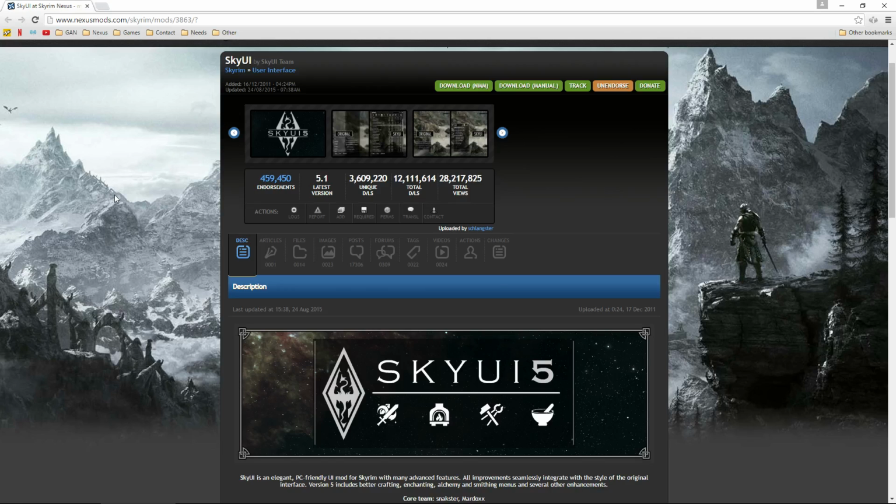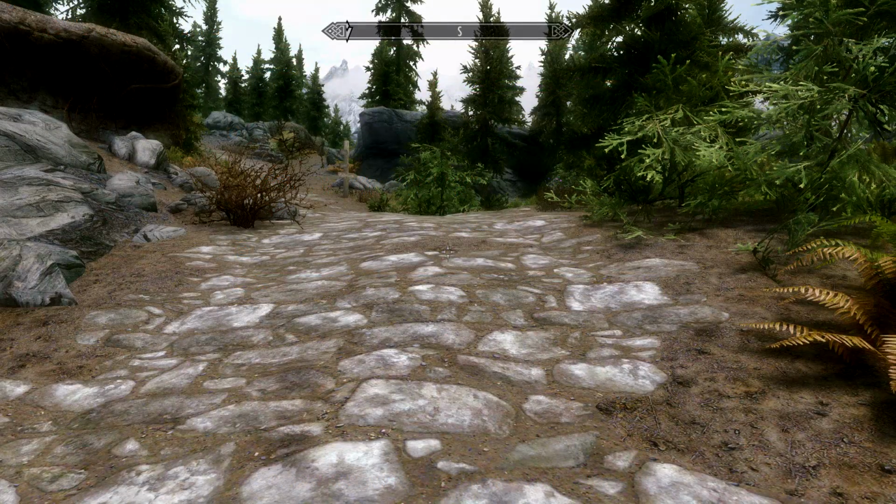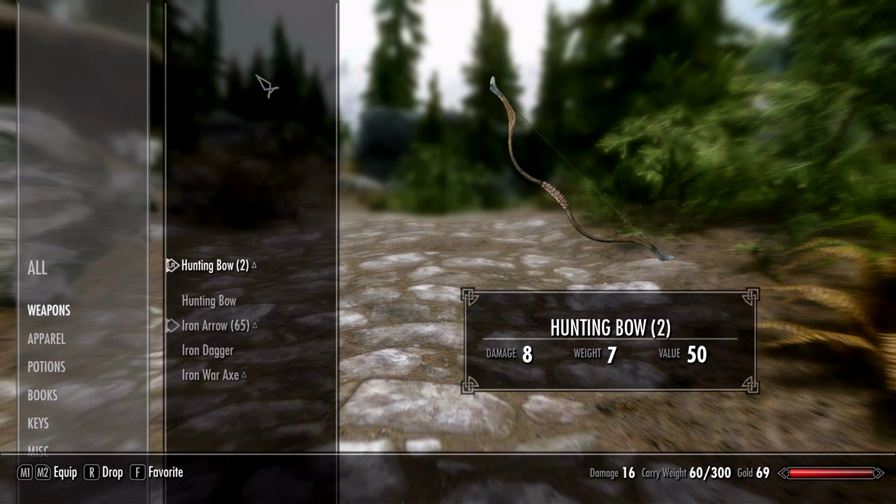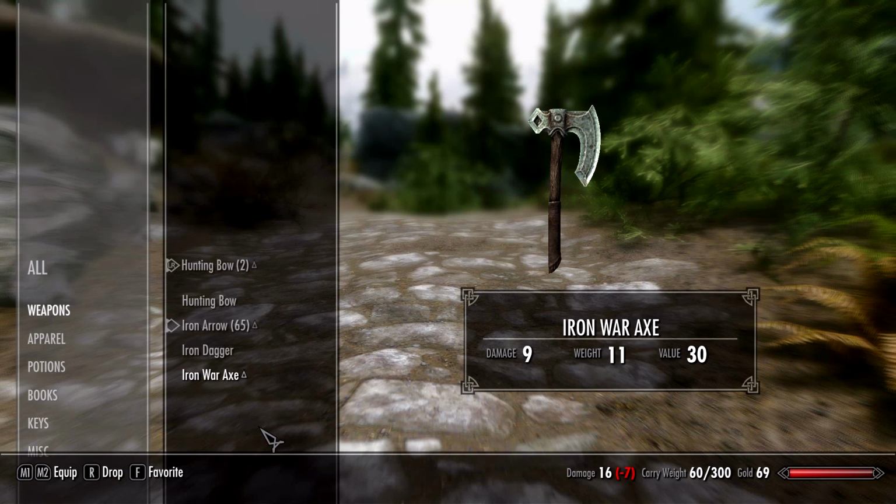So right now, let's jump into Skyrim and take a look at the default game inventory. So here we are in the game. Let's quickly open our inventory. As you can see, you've got the little inventory screen here on the left-hand side, and if we choose, say, weapons, we get another screen that expands out of it.